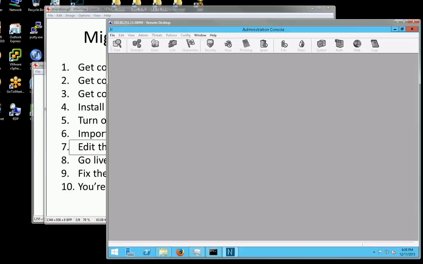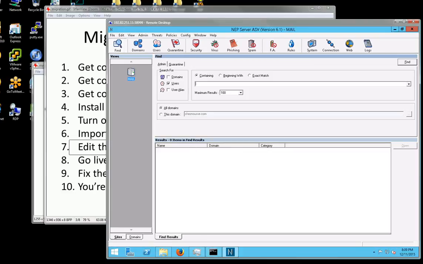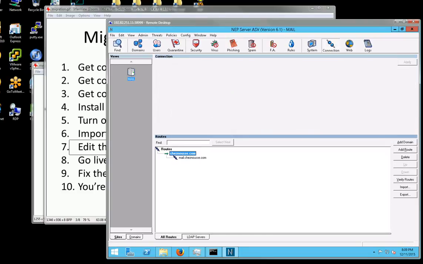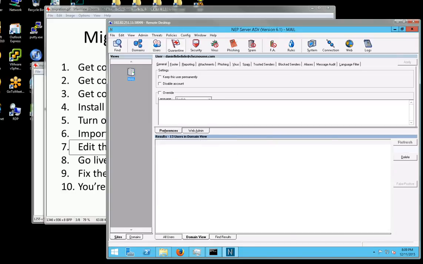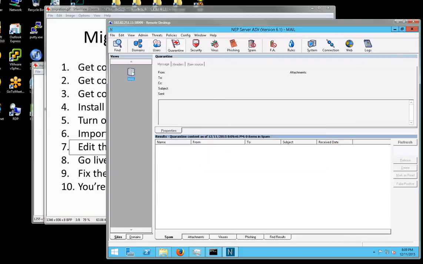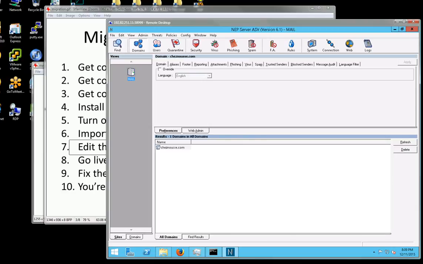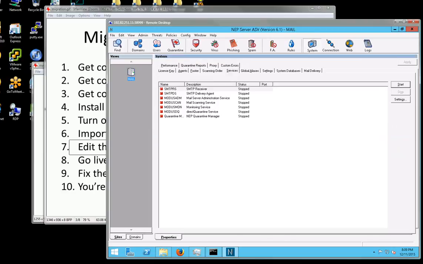So now if I go back into the console, I'm not going to get that little route missing error anymore because the routes are there. My users are there. My quarantine is not visible because my services aren't started yet, but the domains are visible. So now I can just start up the services.